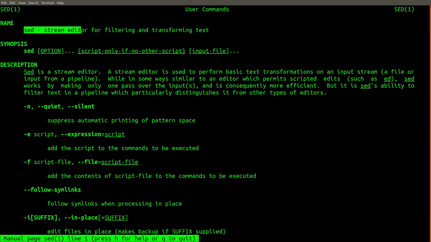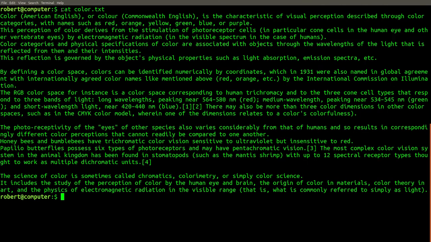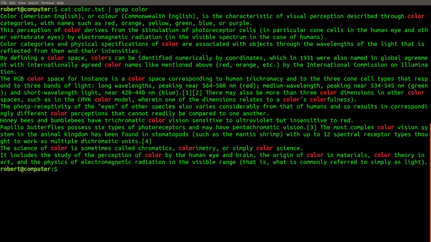The sed command is useful for doing string replacements in text files or streams. For example, in this text file, I've copied a bunch of text from the Wikipedia article on the word color. Using grep, we can see all instances of the word color in this file that are spelled without a U.